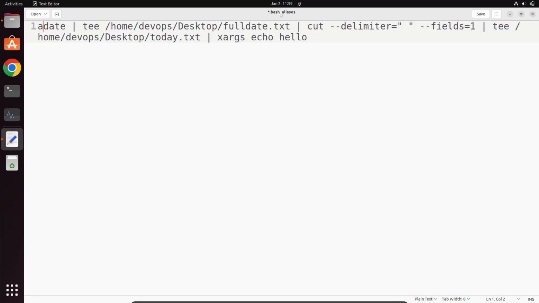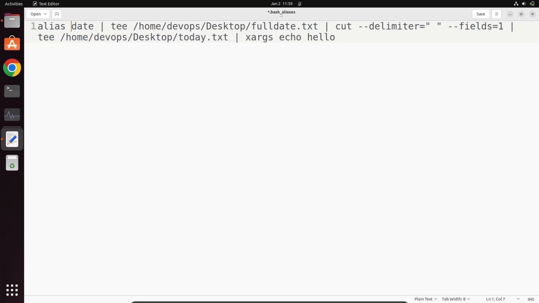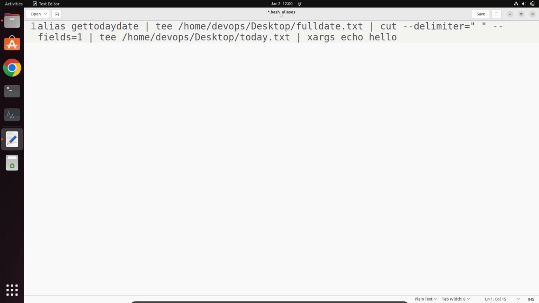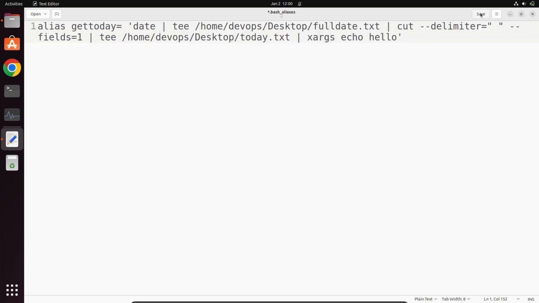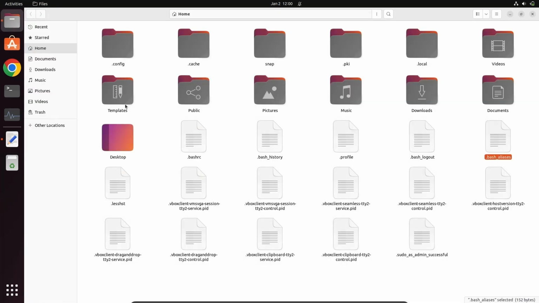You will type here alias. Now what do you want to give as the alias name? I will give gettoday, and I will type equals and then put the command in quotes. So there is a keyword called alias, then any name you can put, and then the command in quotes. All right, now let me hit save. Okay, it's done. Now if I open my terminal, if it is already open, then you need to reopen it.